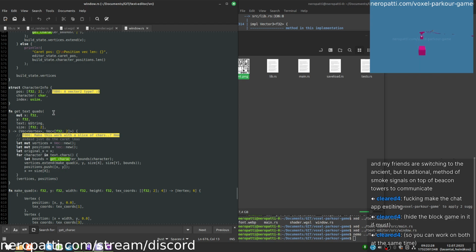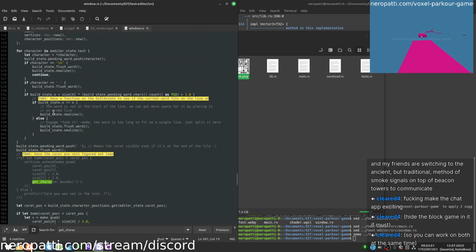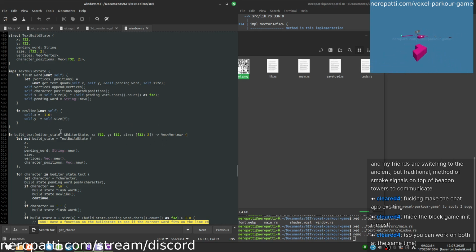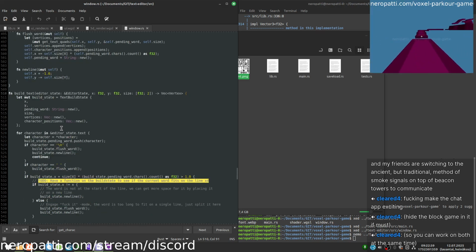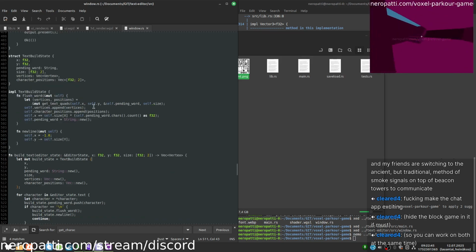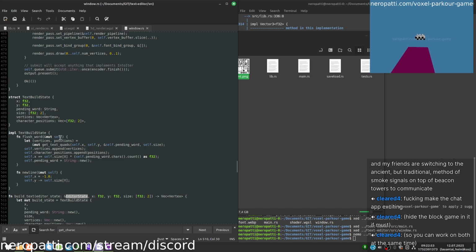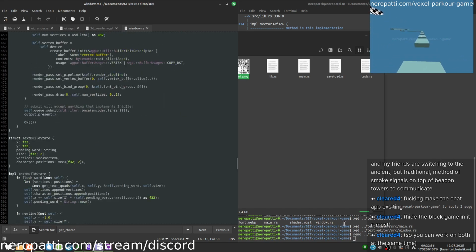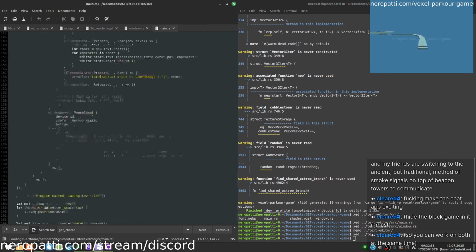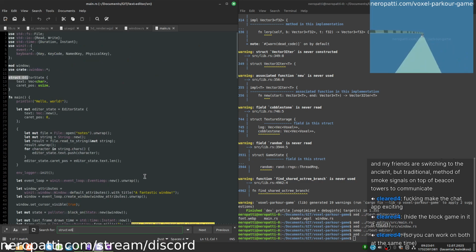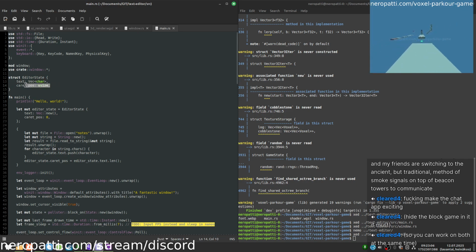And the thing that we want is this build text function, I'm pretty sure. Because this handles going to another line. And for this we need the text build state. And also there's this editor state thing. Okay, so this is the editor state. It's just text and the caret position.